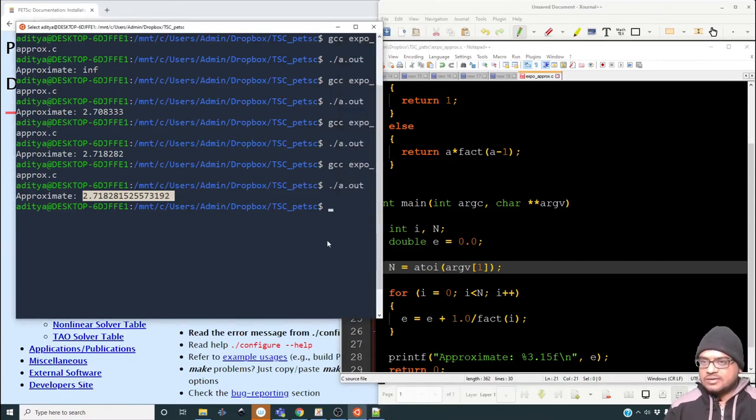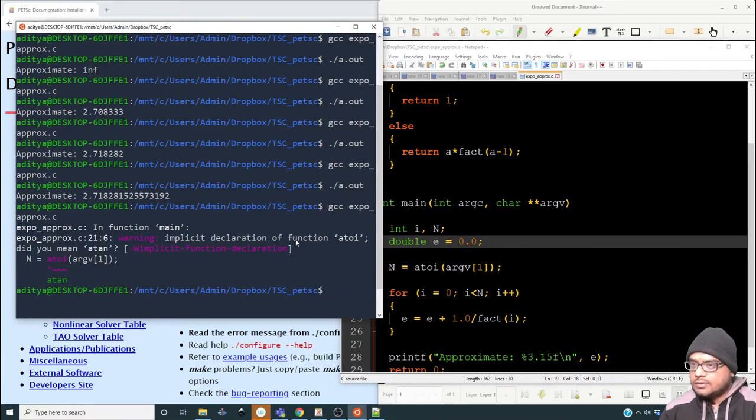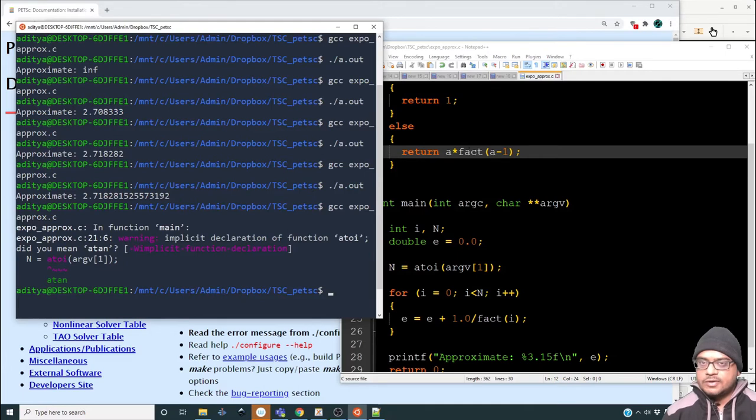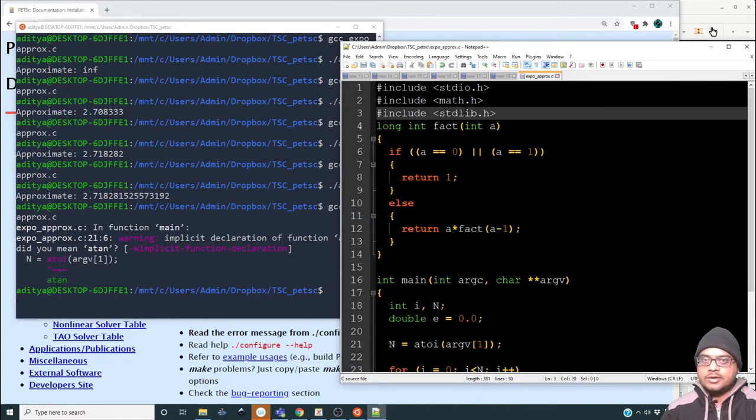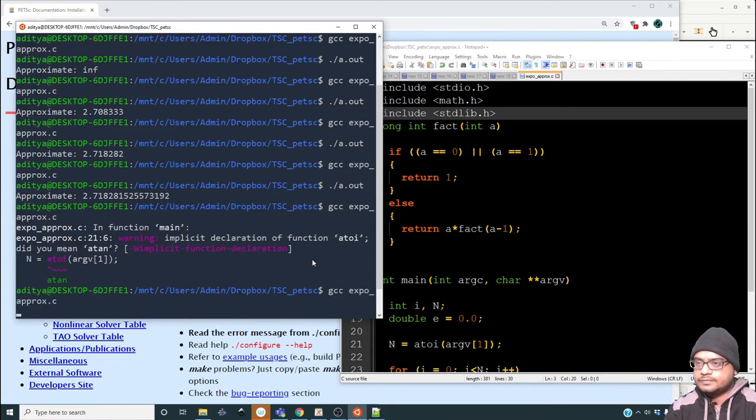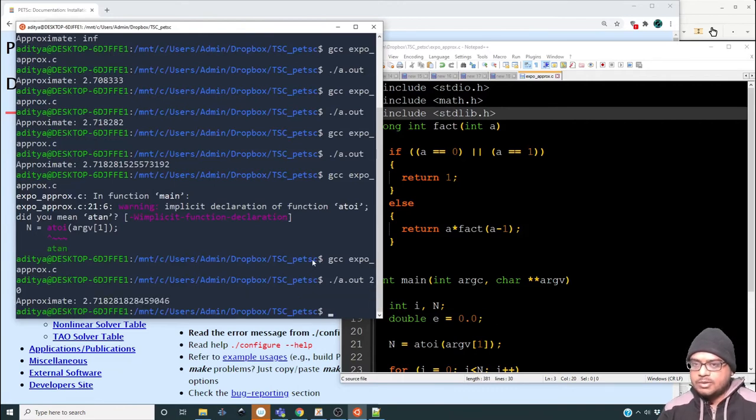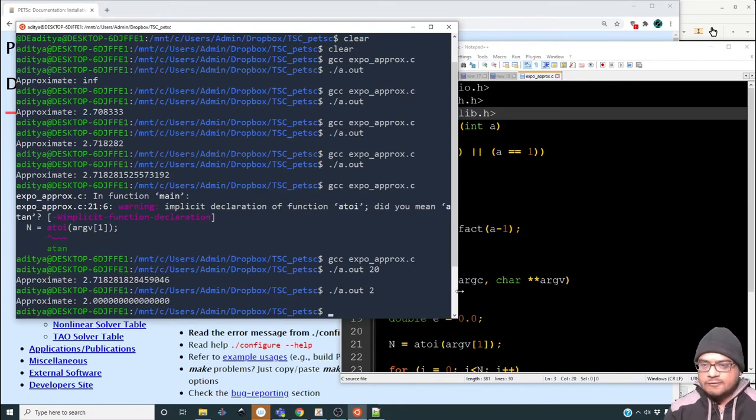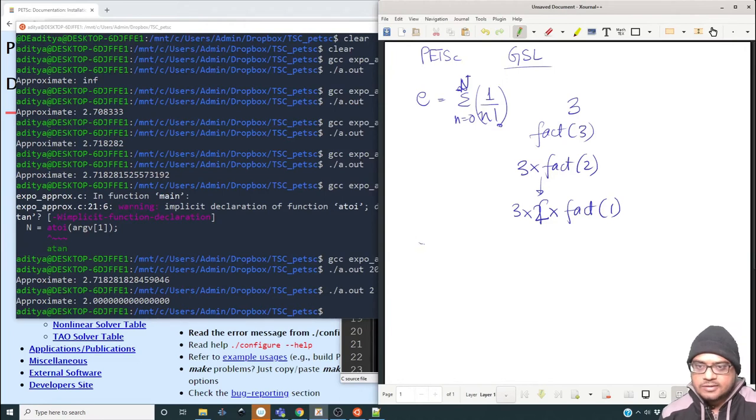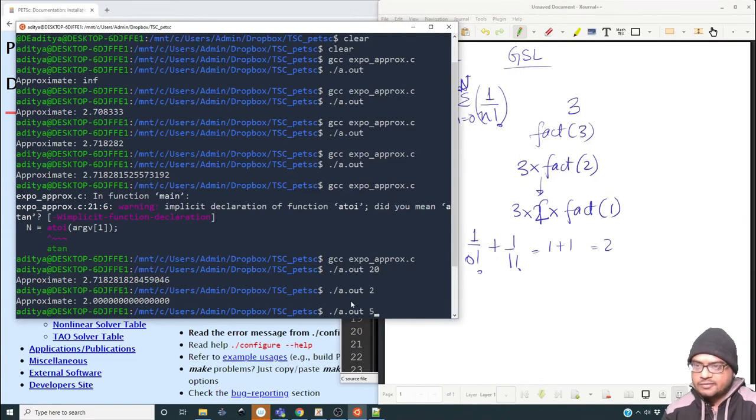All right, so let's compile this and see how we can do this. Let me save this. Let me do gcc. Okay, the reason we have this error is we've not included the standard library. So hash include stdlib.h. All right, so now we should be fine. Excellent. Now we must pass the number of terms as an argument. So if I say 2, I get an approximation of 2, because when we have n equal to 2, we have e equal to 1 over 0 factorial plus 1 over 1 factorial, which is 1 plus 1 is 2. As we increase the number of terms, so if I make it 5, we get this.